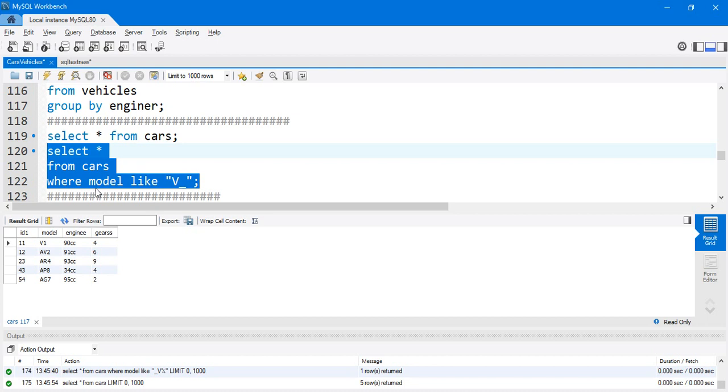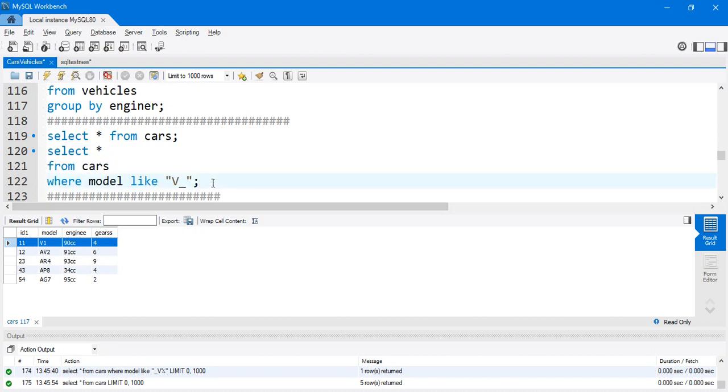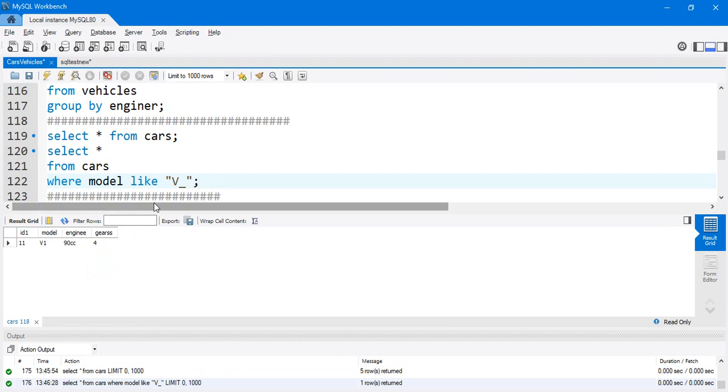In this model like v and something, it should select this one because the first character is v and second character can be anything. Okay, so it should select this one. So let me execute this, and here it is.